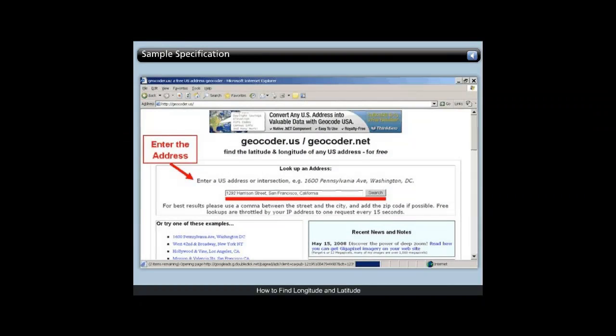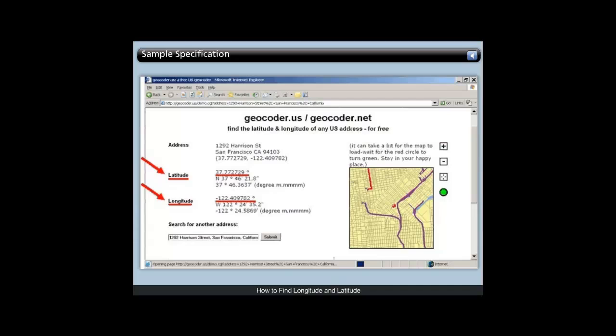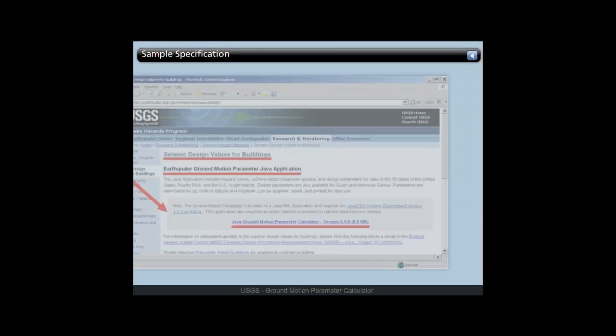In the seismic specification template, click on the link for geocoder.us. Enter the address of your sample project, located here at 1292 Harrison Street in downtown San Francisco, California. Then click on the search button. You now have your confirmed longitude and latitude for the project-specific site address. You are now ready for the next step.